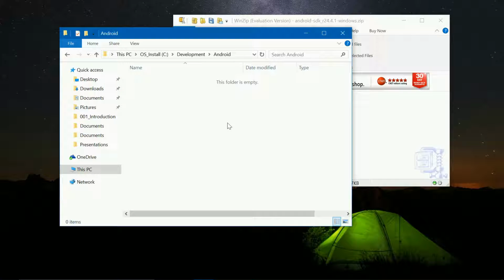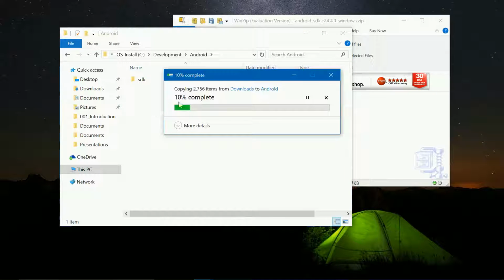You can totally go on and use whatever you like, but just make sure that your path doesn't have any special characters or spaces in them. Android doesn't like spaces or special characters, and it might break your code for no reason at all. So I'm gonna paste the SDK folder in the development slash Android folder in my C drive. You can totally go on and do it anywhere else.